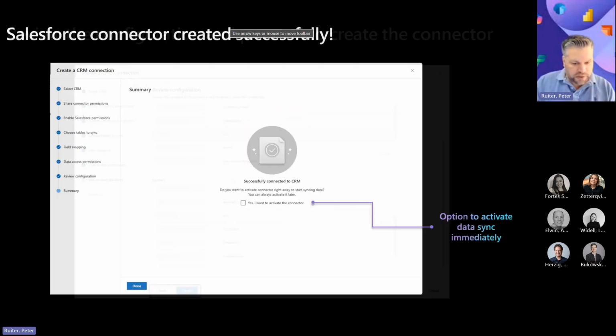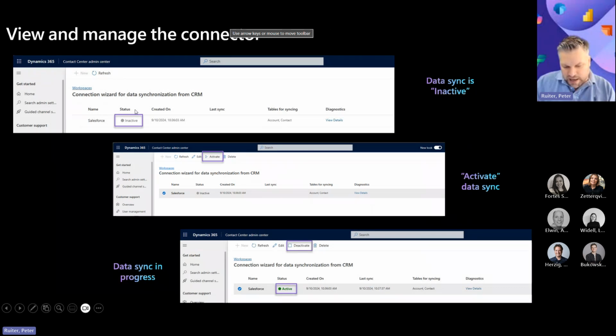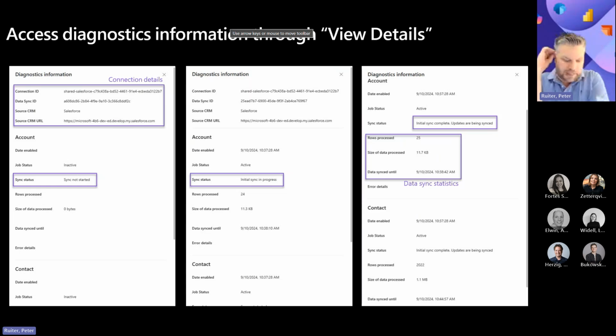After you go through all of this, you will see that it's connected successfully, and then it will turn from inactive to active if you activate it with the button. Then data will be synced live, right? That means there's an initial sync that takes a little bit, and after the initial sync, it will just update things when they are updated on either end. So it's a bi-directional sync, right?